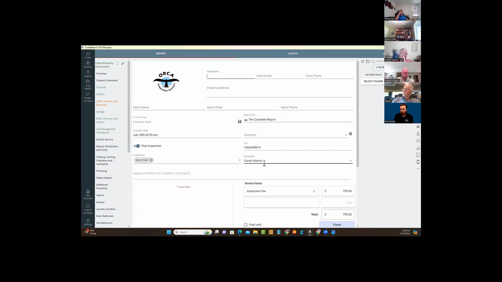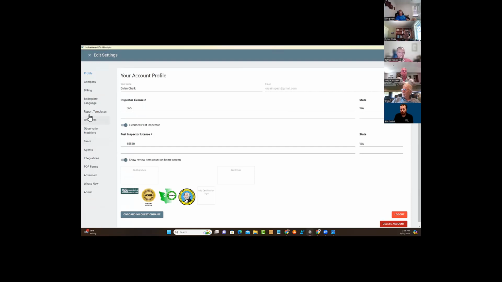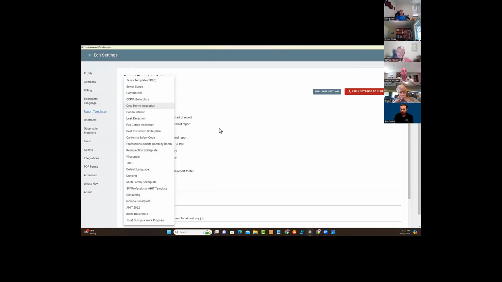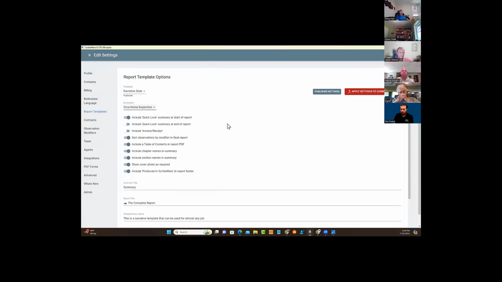Now let's talk about the boilerplate, because what you can do under your template is go under settings, report templates. If you choose my narrative style template, I can choose the boilerplate that I want to show up every single time. So my default is my Oracle Home Inspection boilerplate. If I'm not doing a regular residential, I have to toggle off of that to something else. I could choose a different default one, but in this case, I don't want to. I like that. So that's how the boilerplate works.